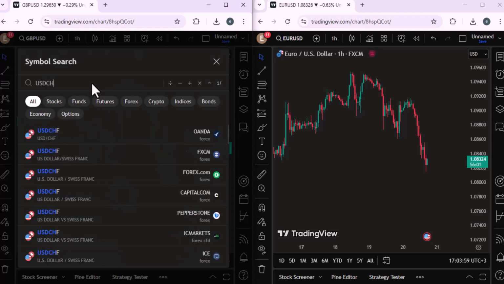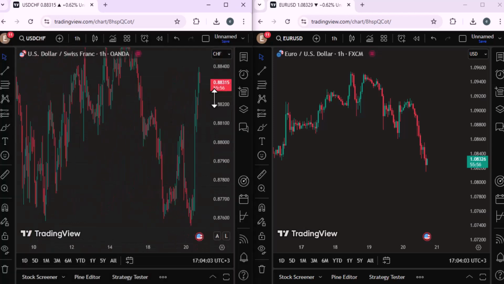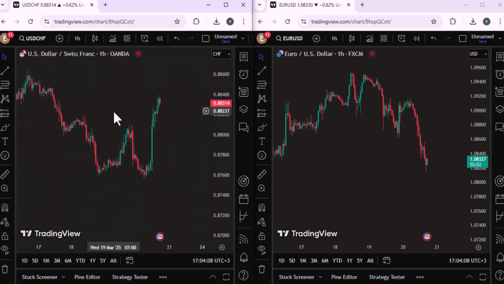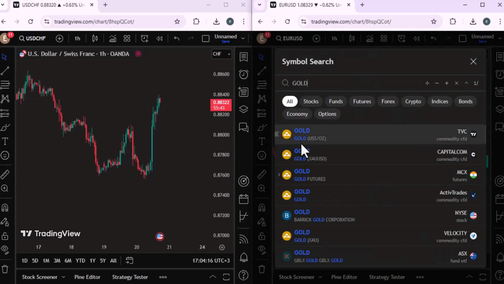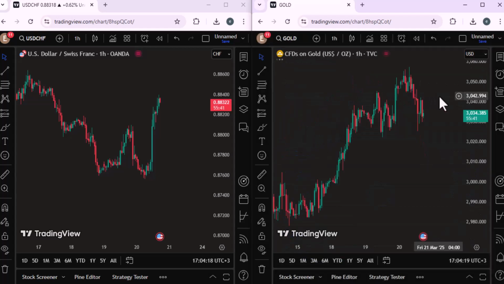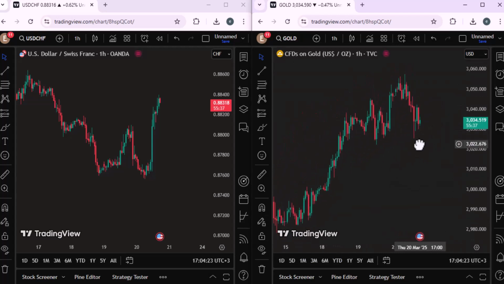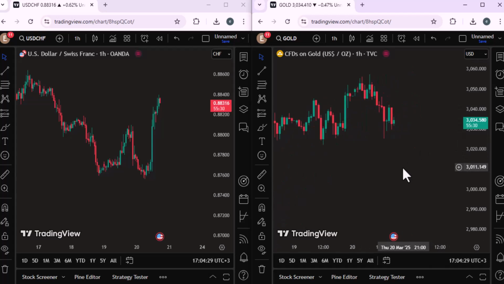Customize indicators separately. Since each window is independent, you can apply different indicators to each TradingView tab for deeper analysis. Test different timeframes. With two charts open, try comparing different timeframes for a more complete market perspective. Utilize hotkeys. TradingView has various keyboard shortcuts to switch between layouts, drawing tools, and indicators efficiently. By combining TradingView's powerful charting tools with Dualless screen management, you're setting yourself up for a more efficient and productive trading session.